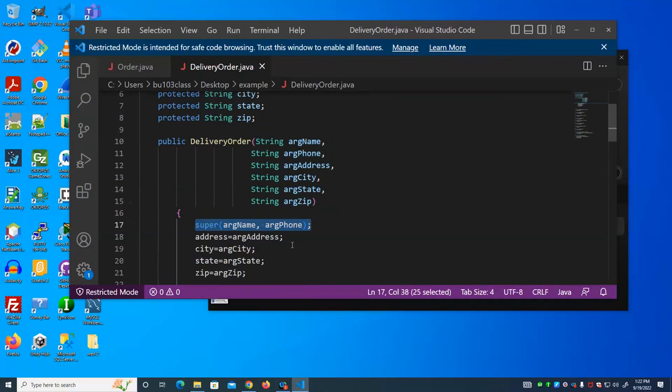This is called constructor chaining, where you use the superclass's constructor as part of the subclass's constructor. It's a very, very common thing. Because usually, remember that a subclass has everything in the main class or the superclass plus some extra things. So we might add those extra things to the constructor and call the superclass for the things that are contained in the superclass.